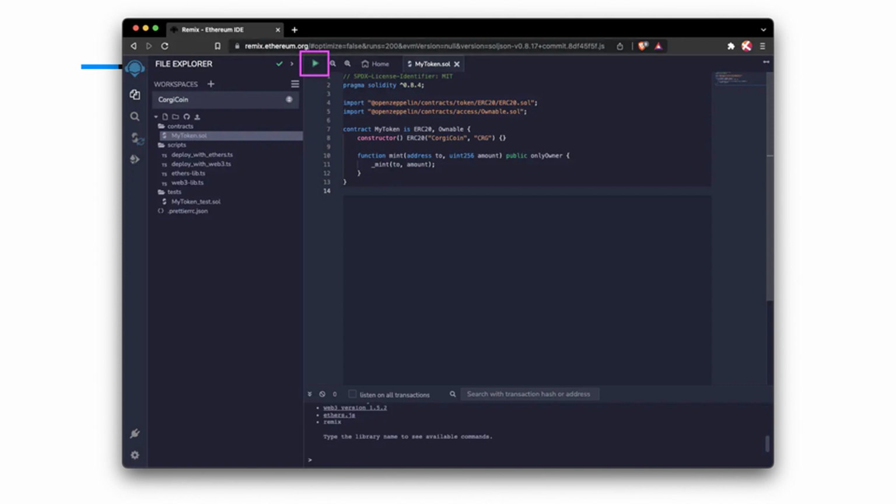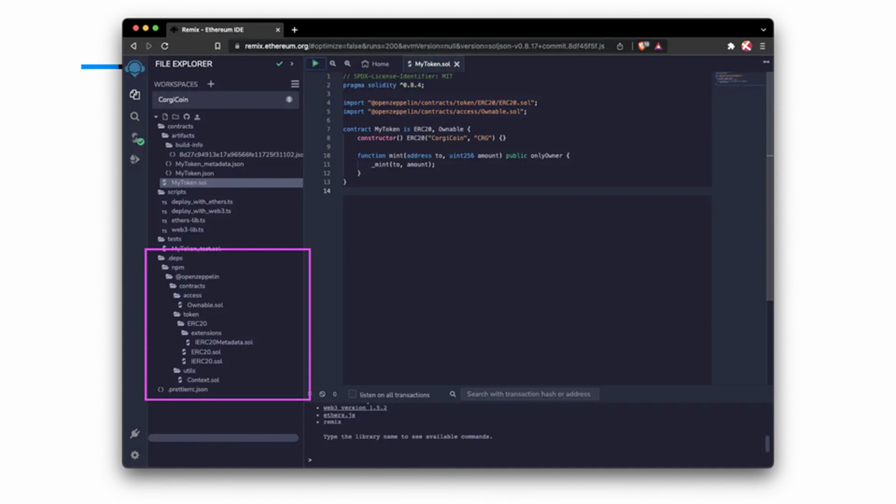You can also press Cmd+S on Mac or Ctrl+S on Linux and Windows. Second, Remix automatically fetches the two important contracts from the top of our .sol contract. You can see these imported contracts under the .deps directory. You can browse the contracts there, but Remix will not save any changes you make.